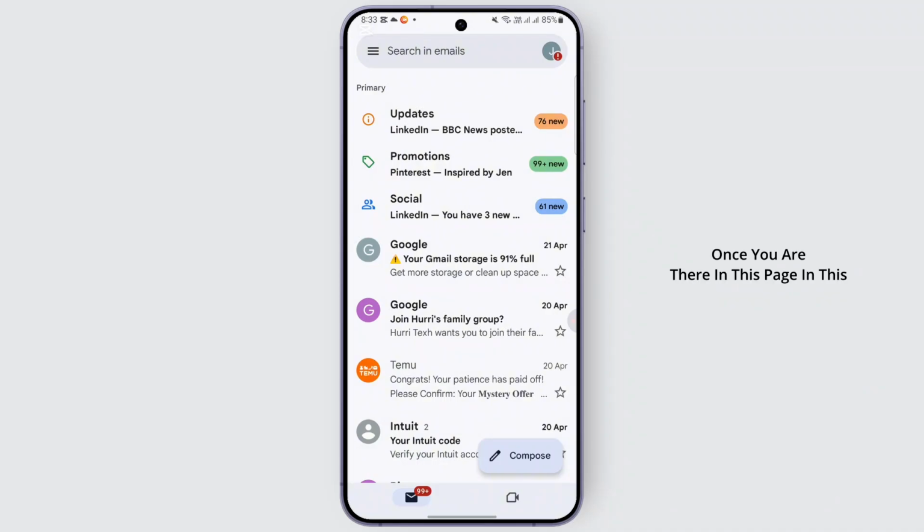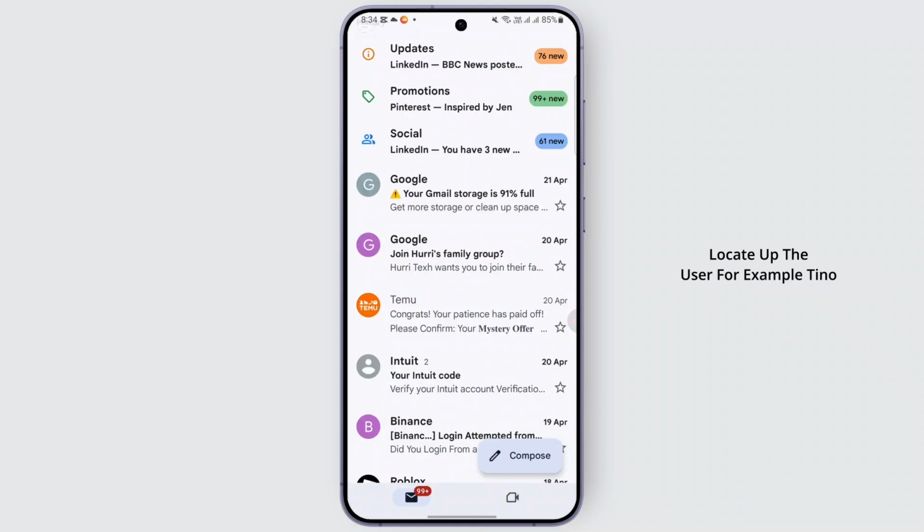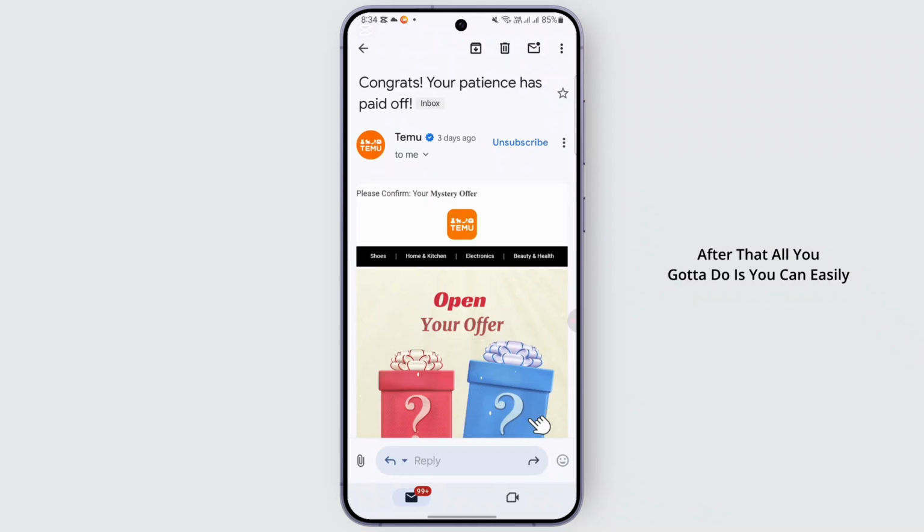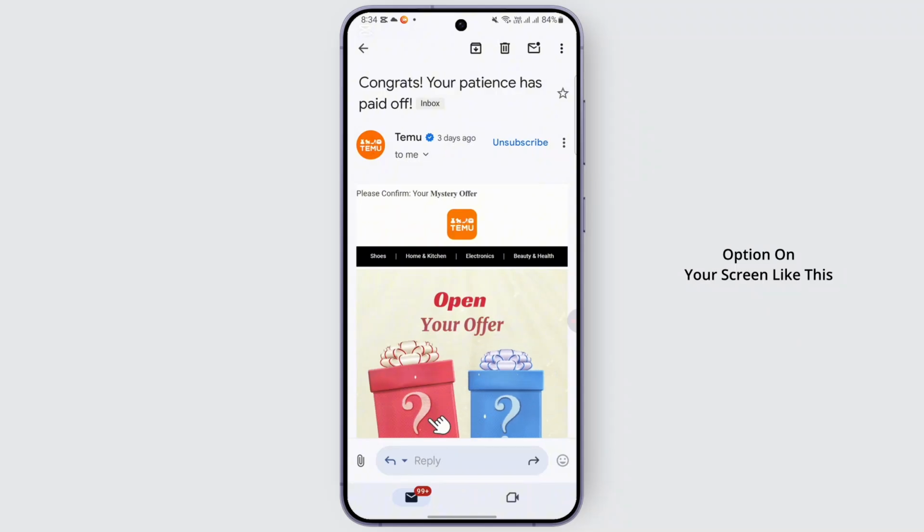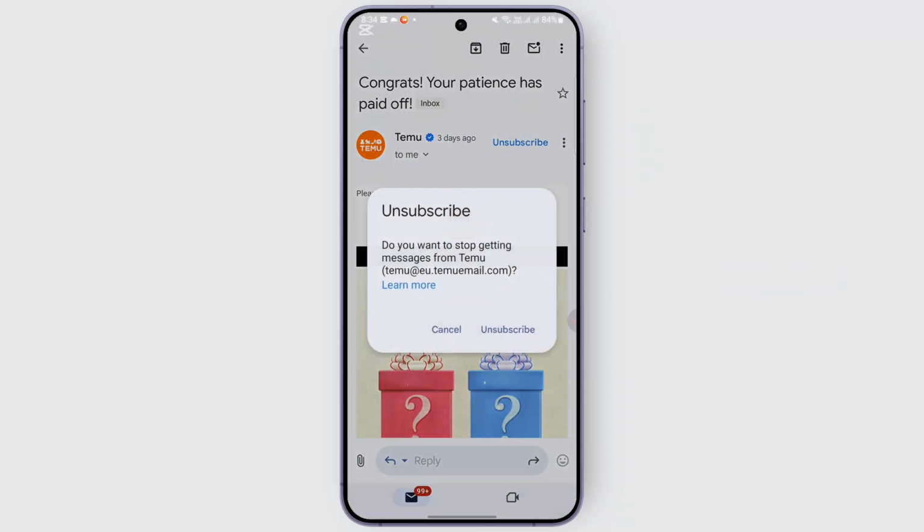Once you are on this page, in this inbox section, you should be finding all of the emails that you've used in order to join a channel. So in order to unsubscribe, all you gotta do is locate the user, for example, Temu. After that, you can easily find an unsubscribe option on your screen like this. Tap on it and tap on unsubscribe.